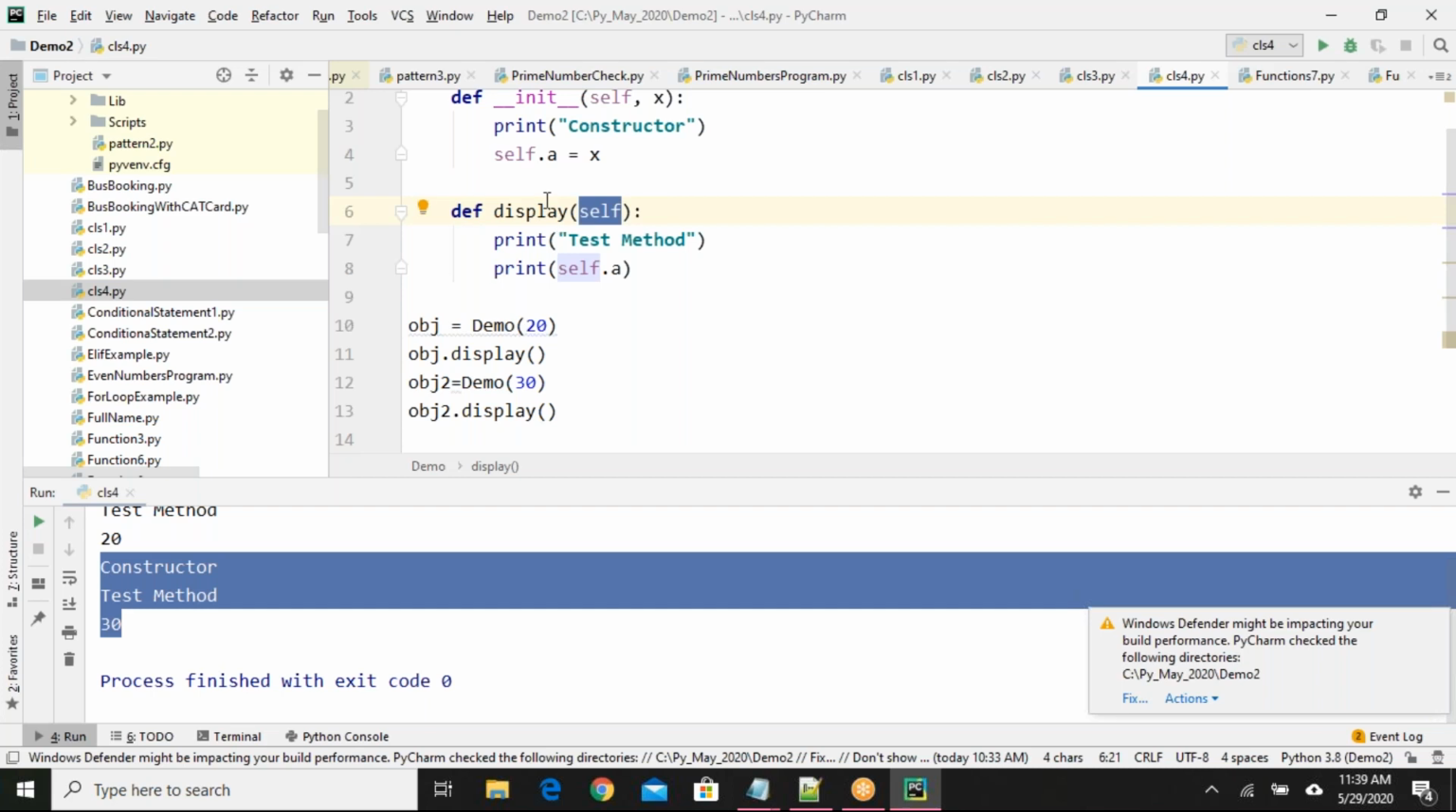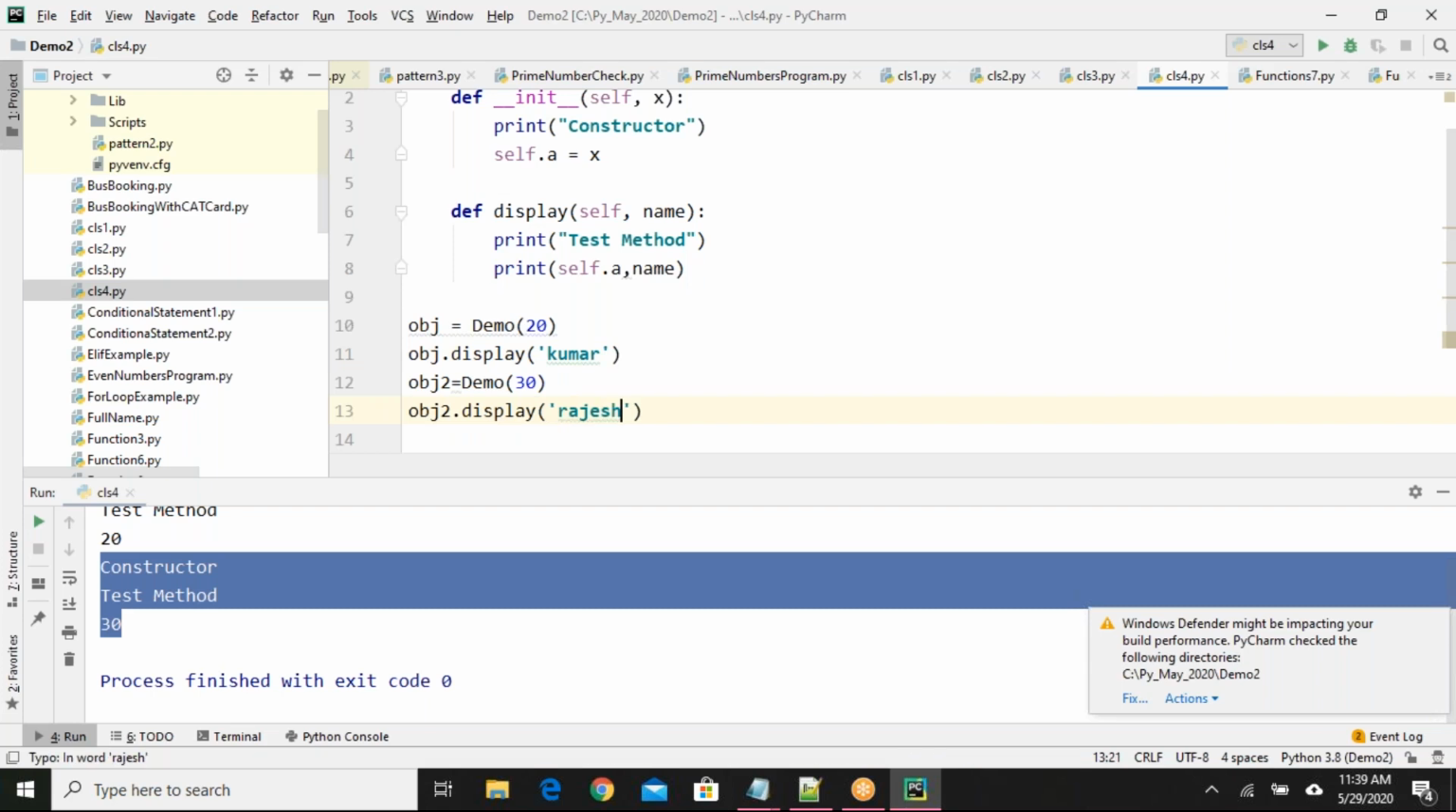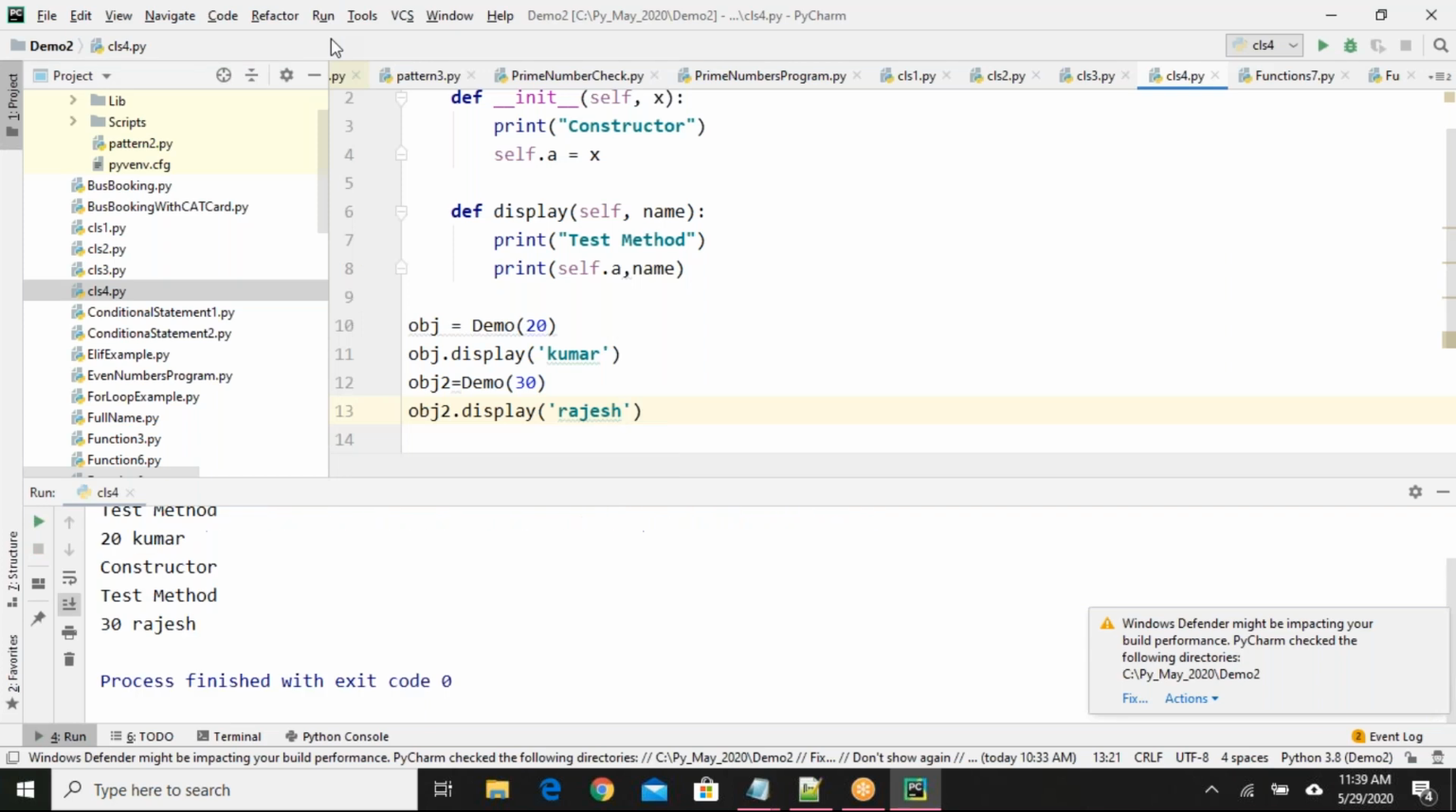Okay, for your method also, if you want to pass any variables, yes, you can pass the variables. Maybe if I want to pass some variable like this name, I can pass it. Say name. Here I have to pass the name. Say Kumar, say Rajesh. Okay, if I run this program, see here 30 and Rajesh, 20 and Kumar. I got the values. Same like how you are passing the parameters to the constructor, in the same way you can pass the values for methods also.